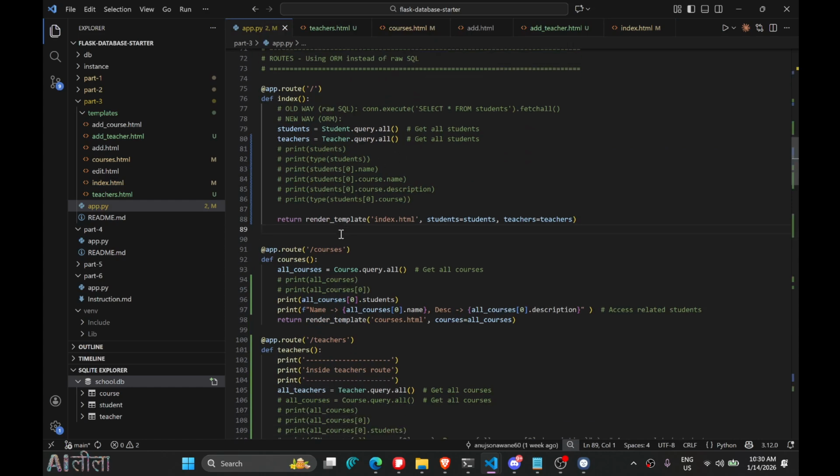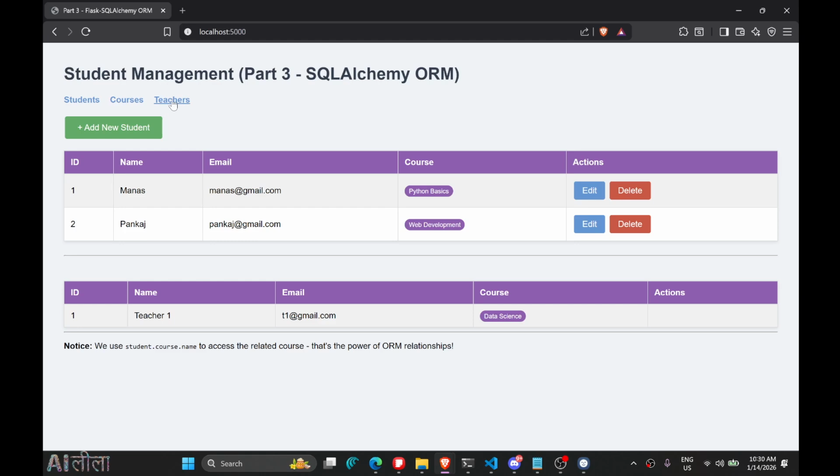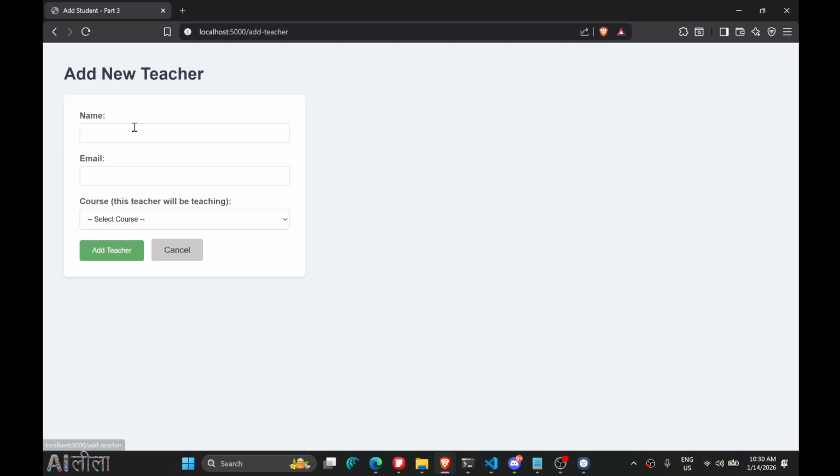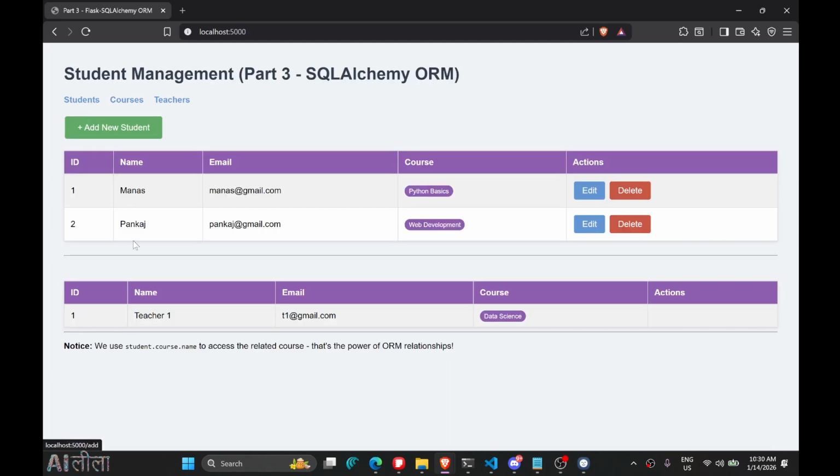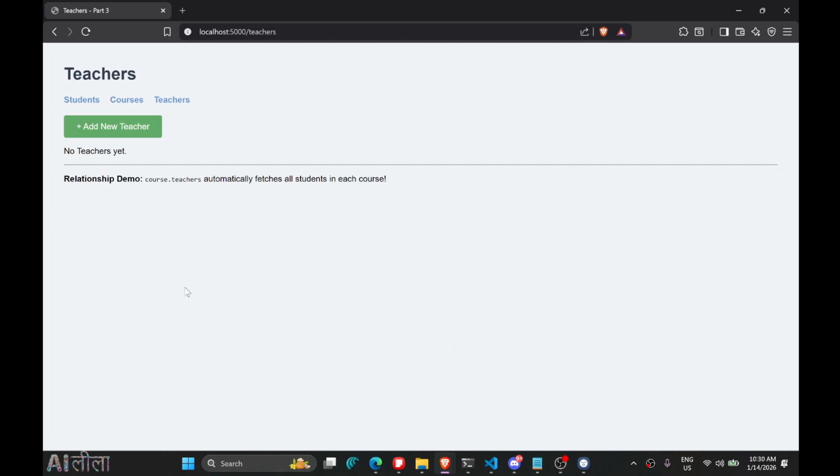So then next thing, our add is working properly. In the teachers, if I go to add teacher, we are not showing the entire list. So that is also remaining. In the courses, we are showing all courses. In students, we are showing students and teachers. In the teachers, let's also show teachers.